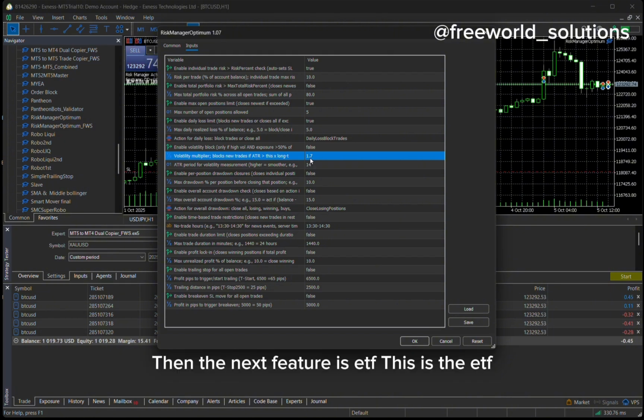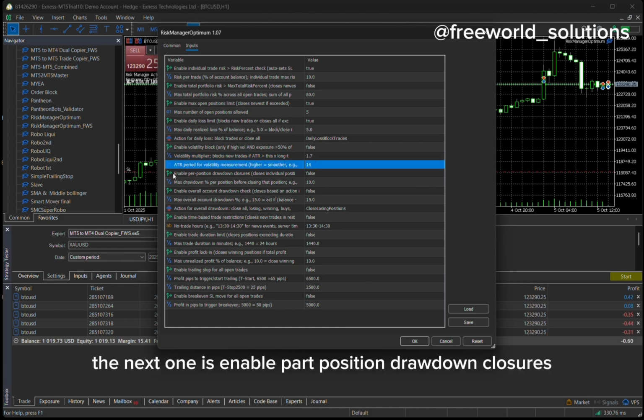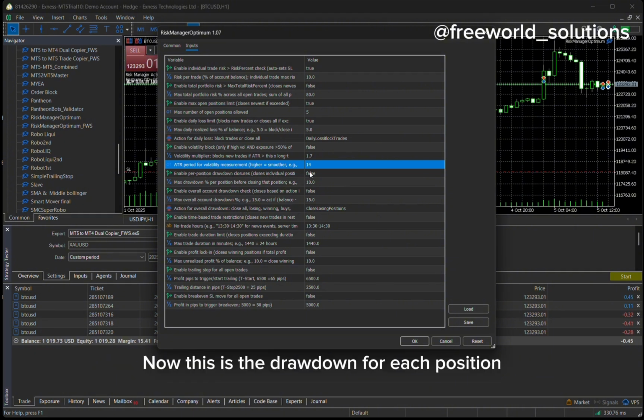Then the next feature is ATR. The ATR period is usually 14. You can leave this feature. Then the next one is enable per position drawdown closures. Now this is the drawdown for each position.